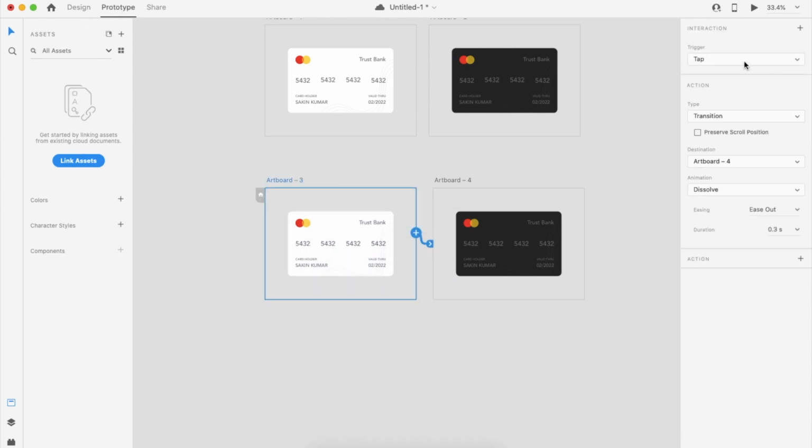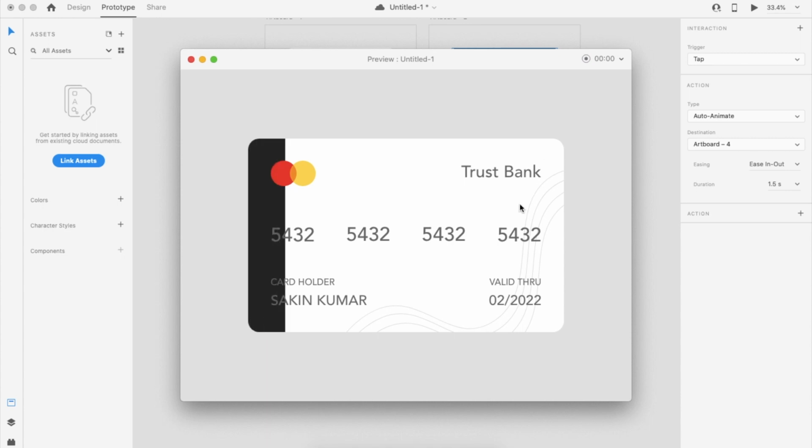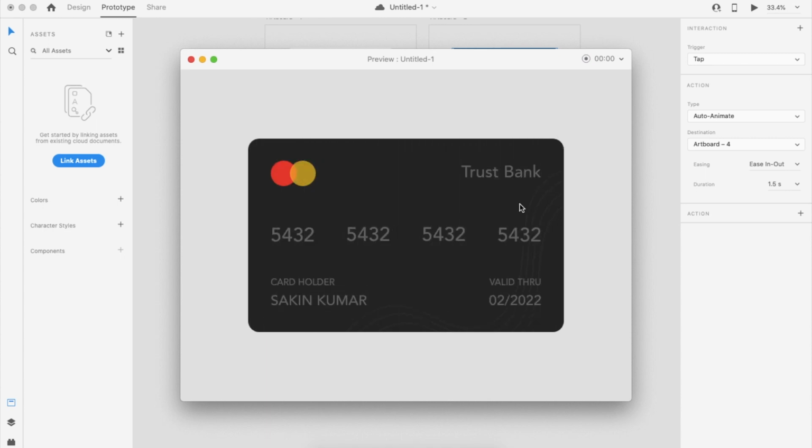Now just prototype it: auto animate, ease in out, and 1.5, and same thing reverse, and click it and play it. So your animation has been done.